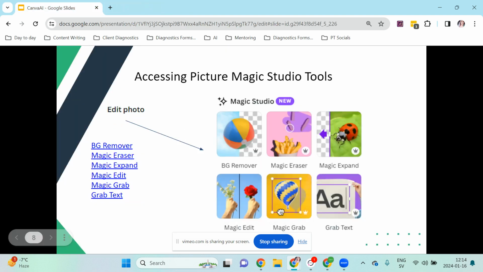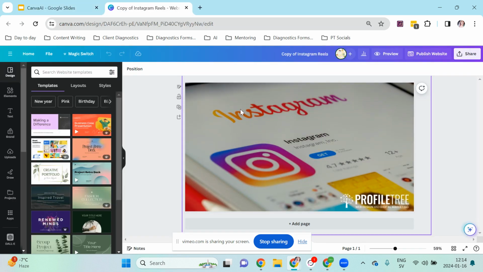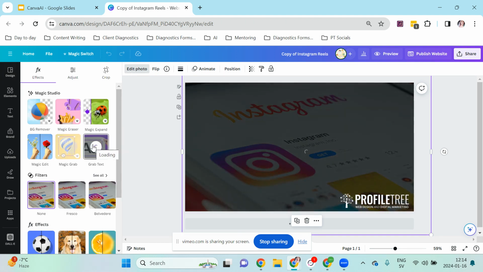And then the last feature within the Picture Magic Studio tools is Grab Text. Now, Grab Text, it allows you to, again, do what it says on the tin. You're going to grab the text within an image and move or delete it. So I have this image here. It's a project I've already started on Canva. And once again, I would click onto the image itself and go to edit photo. And from here, I'm going to go to grab text. The AI is going to scan the image to pull the text out of the image itself.